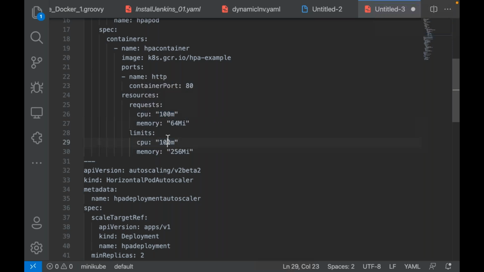This is fine. It is not going to give any issue. Suppose I want to limit this. What does this small m stand for, guys? When it comes to CPU, this small m stands for millicore. So one CPU is equal to 1000 millicores.